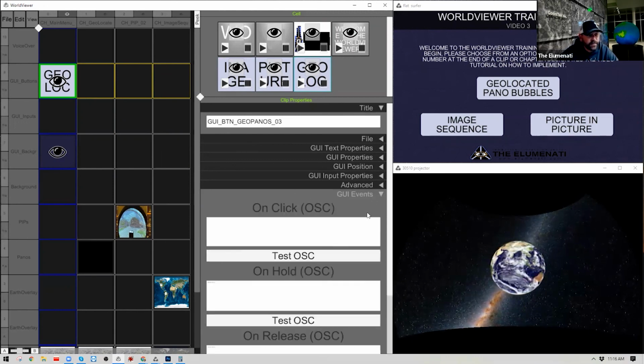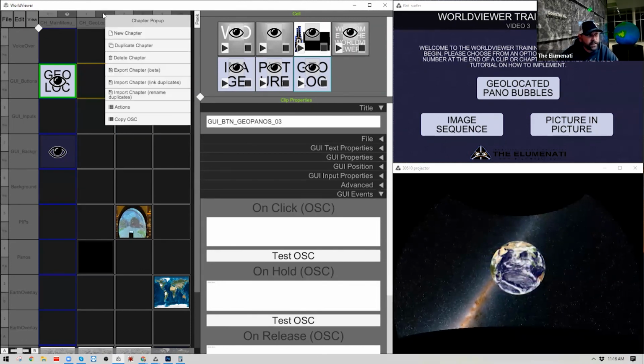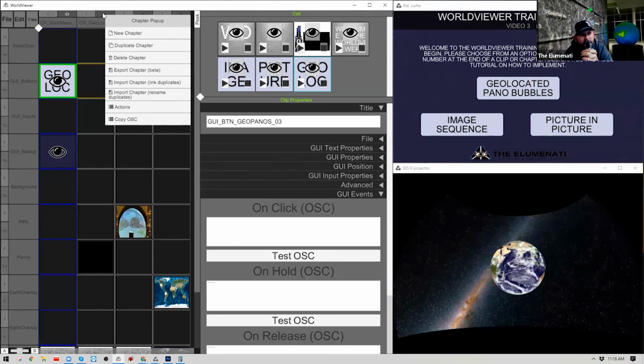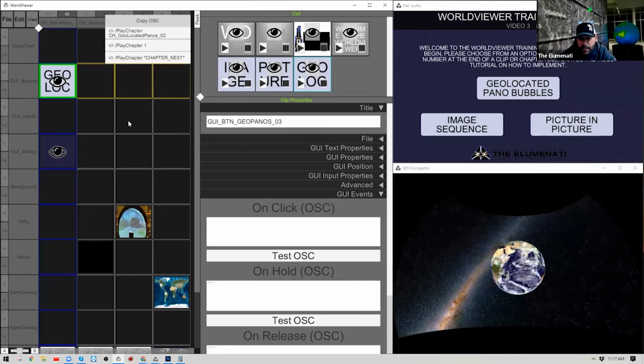It's GUI events. GUI events is what happens when you interact with that part of the GUI. So what we're going to say is this should actually launch the geolocated panels chapter. If you right click on the eyeball, however you would interact with it controlling it from the back end is how you find the scripting. To play this chapter, we would click that eyeball. So if I right click on it, it gives me the option to copy OSC, which is the scripting language that is used inside of WorldViewer. It gives you multiple options.